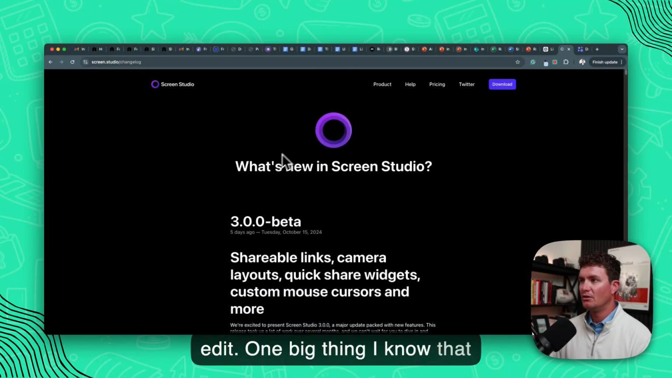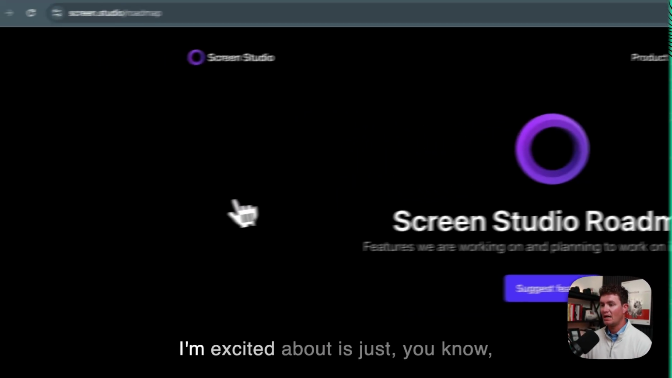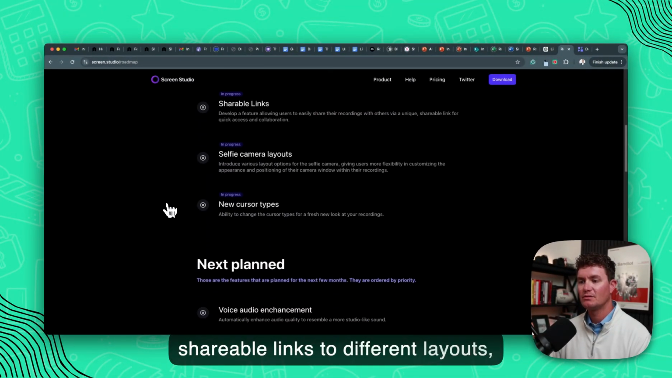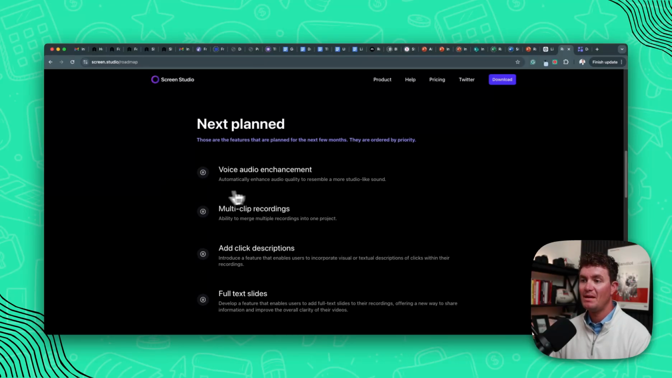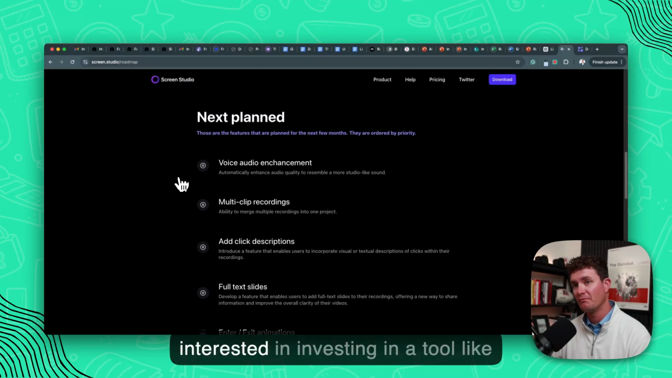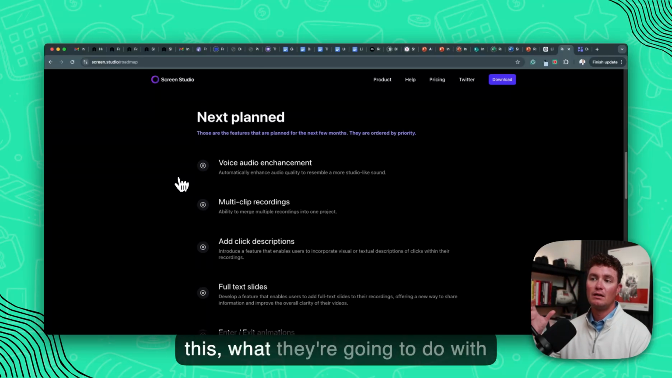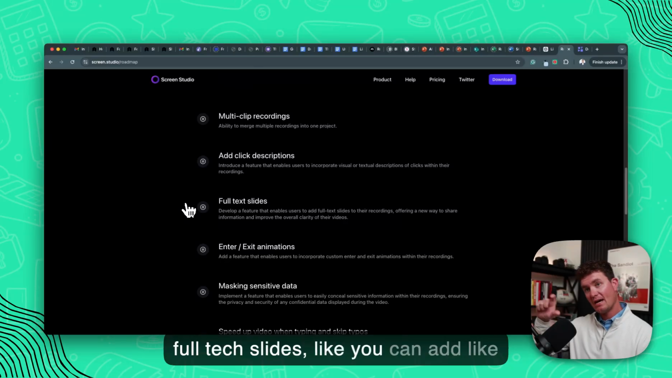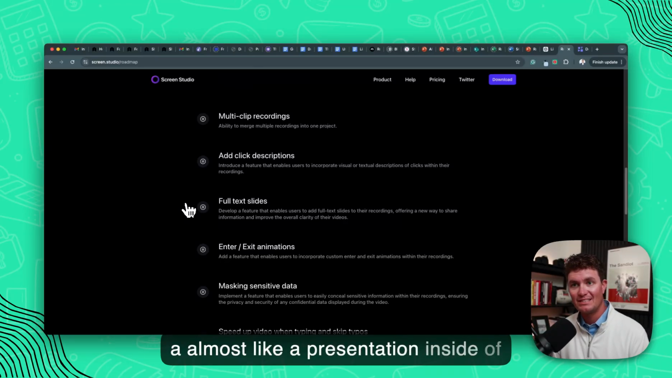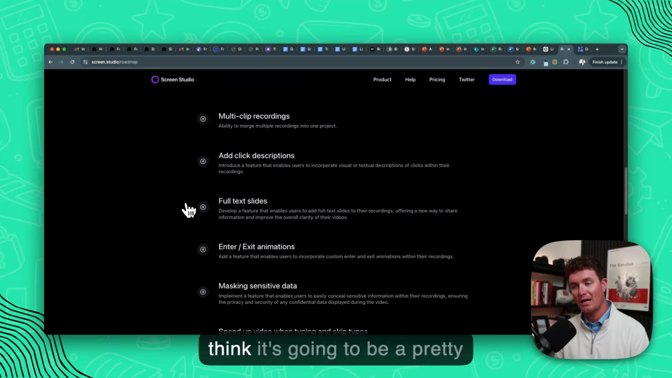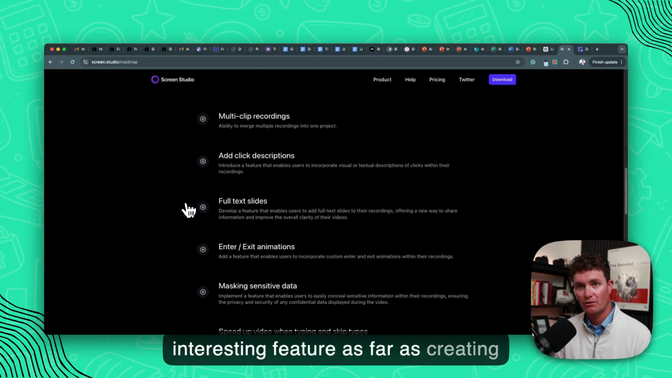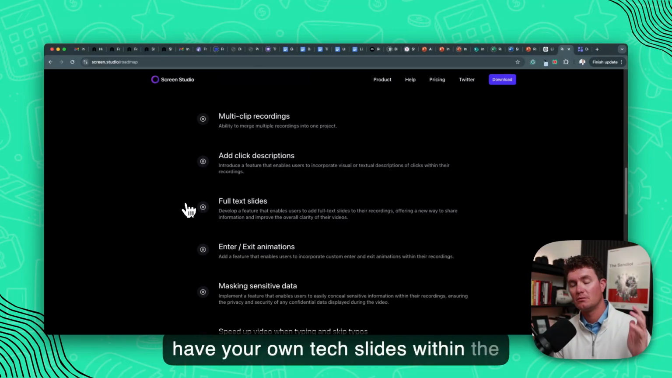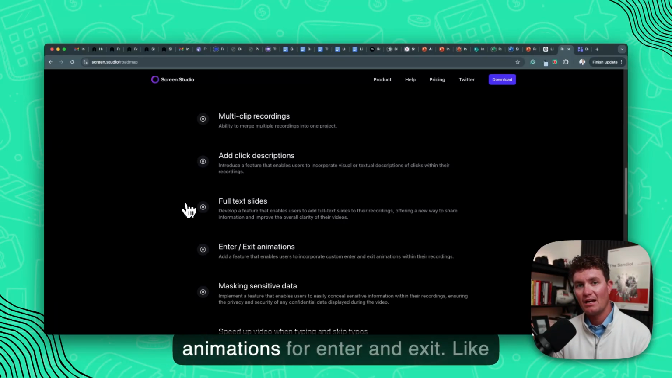One big thing I know they've got on their roadmap, which I'm excited about, is that they've already got a lot of these shareable links, different layouts, cursor types. A big thing you need to look out for, if you're interested in investing in a tool like this, is what they're going to do with multi-clip recordings, but also adding full text slides. You can add almost like a presentation inside of this recording while you're editing. I think it's going to be a pretty interesting feature for creating quick content like this, being able to have your own text slides within the editor. Pretty awesome. But also the animations for enter and exit.